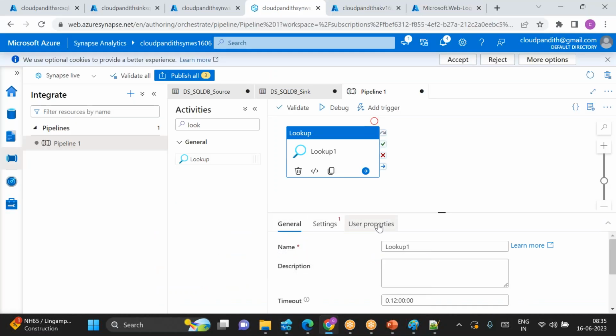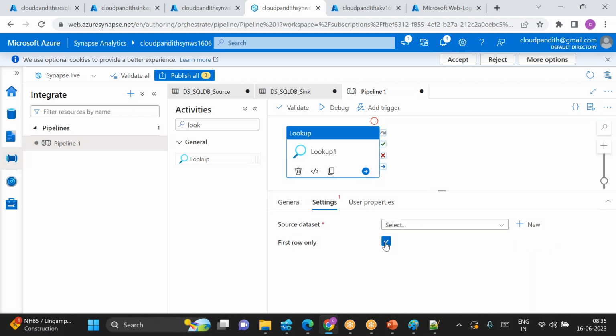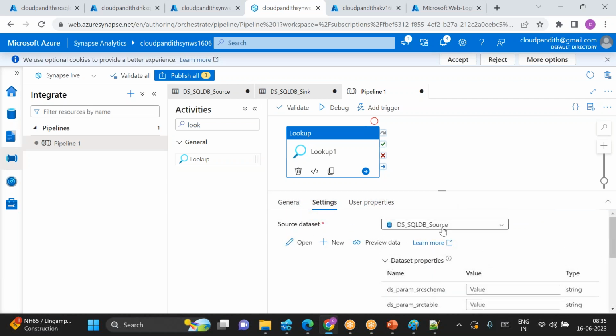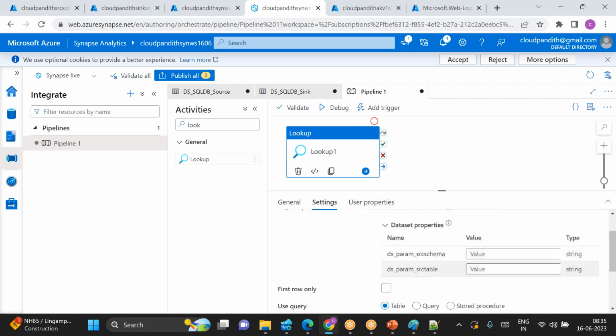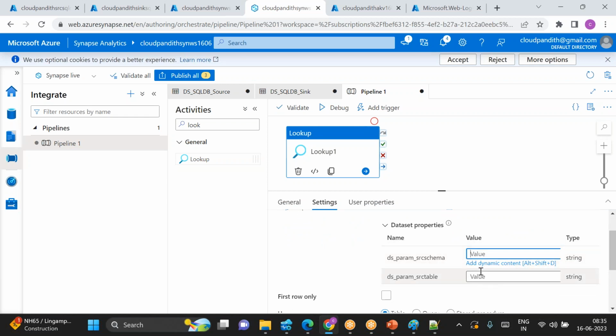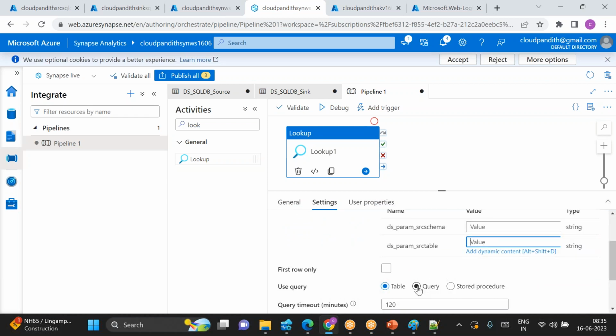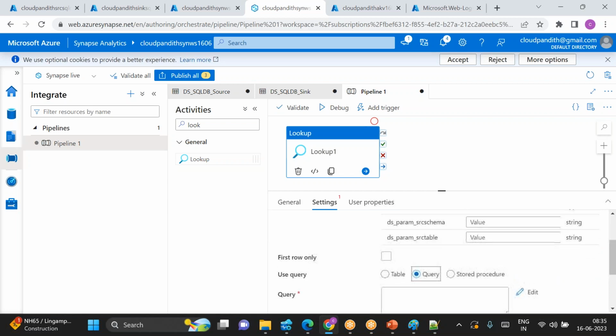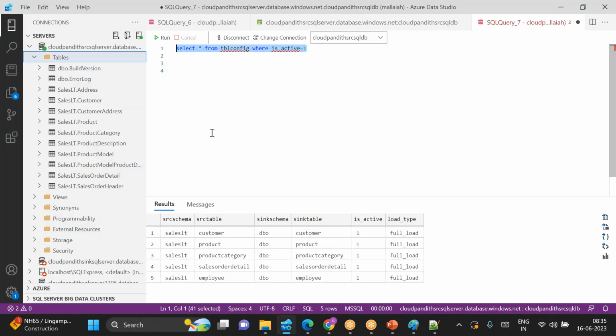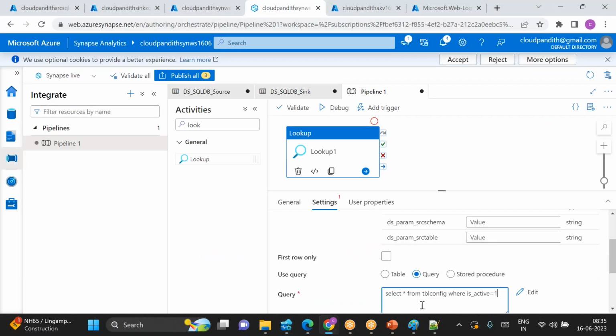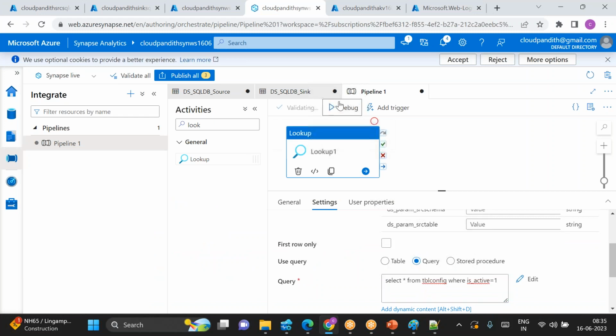In order to do that, first come to settings and uncheck this. As you know already, it will give you one row. Now choose the source data set, because the table config is at the source, but I need to fire a query, and the parameters are asking for a value. So step 1 is to select the query here and put this query here. Okay, now debug. What will happen?